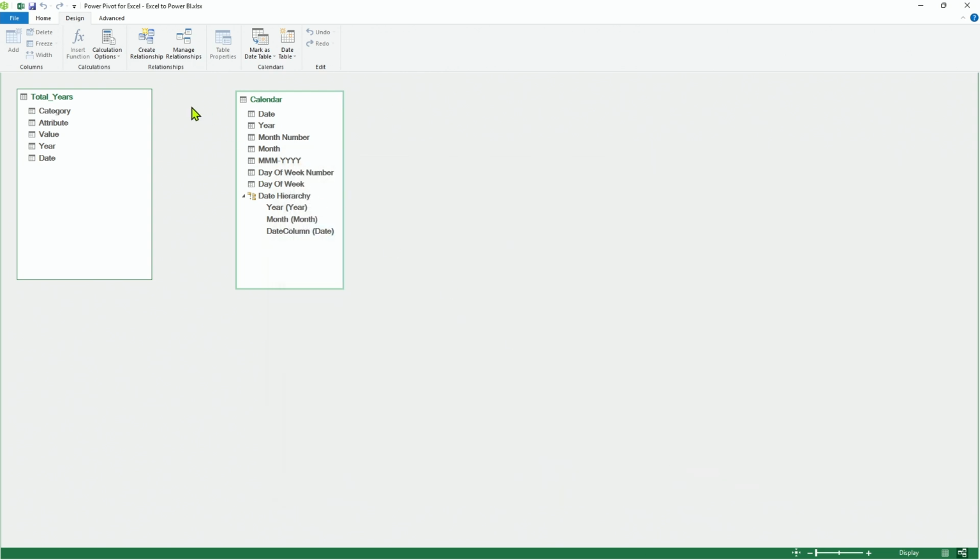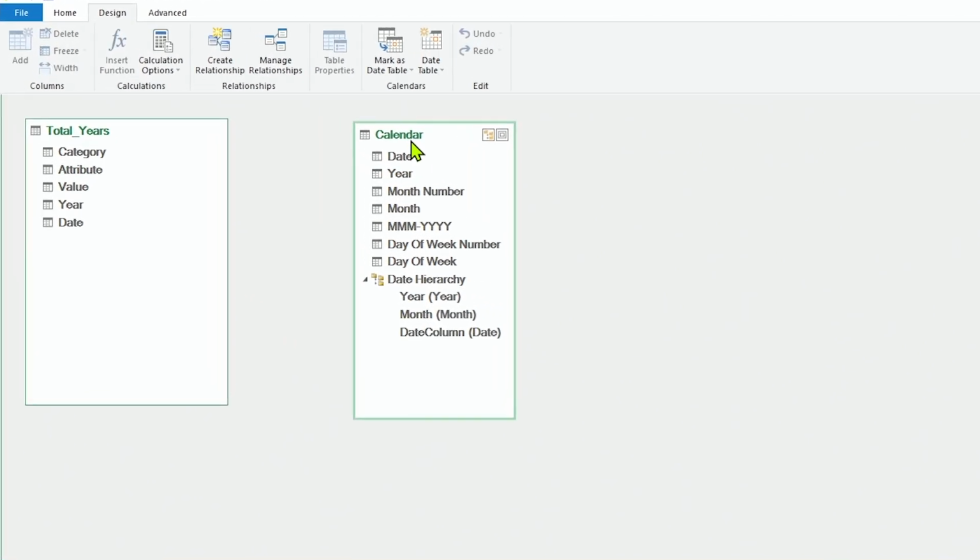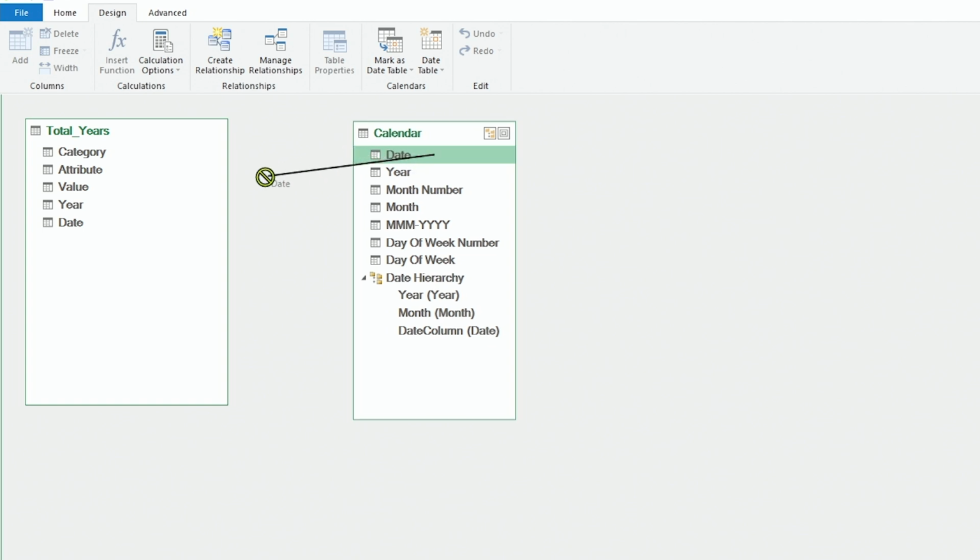I love the easy way. Yeah. Let's go there. A quicker click, right? So we can drag and drop from one table to another. You can start from the calendar table and drag that date column over to the date column on your total years table. And we can do this in the reverse. So we can go from the total years table date column, dragging that over to the calendar table and dropping that on that date column as well. So we have a couple of ways to do that here.